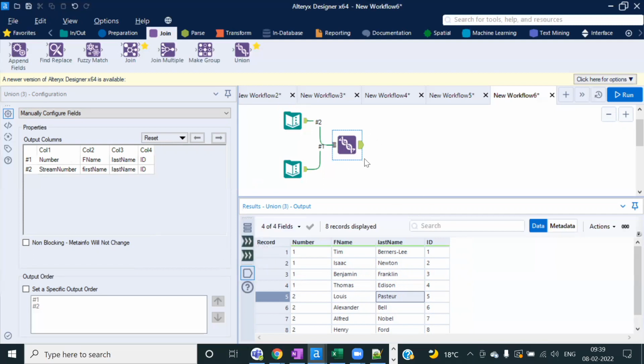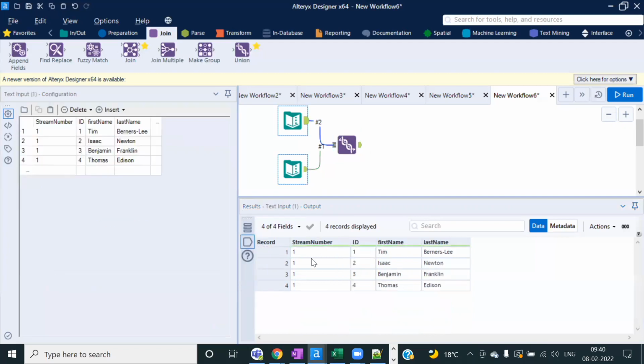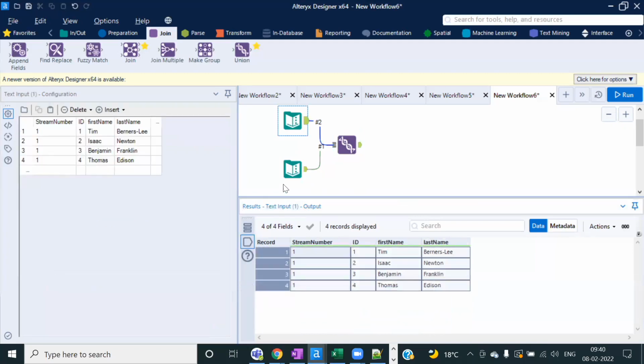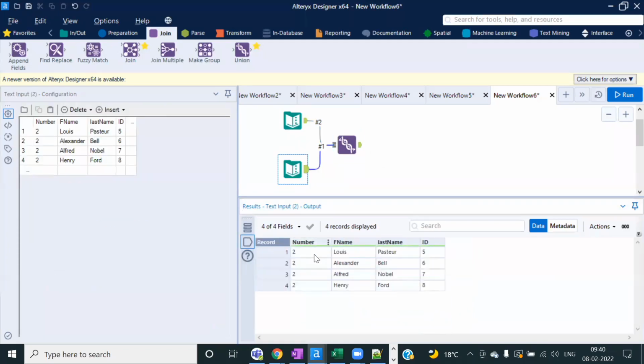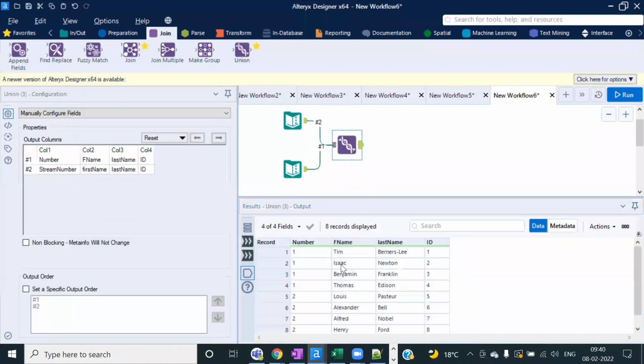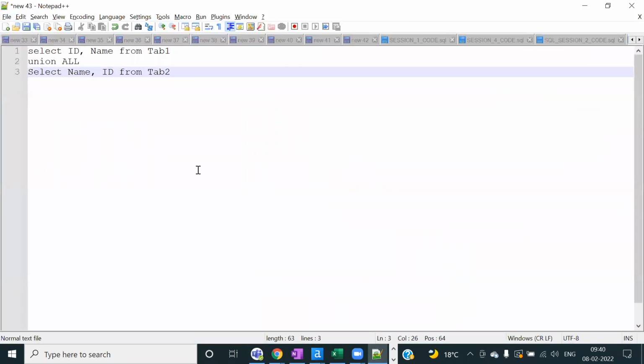Cool. Now I'm getting this first table on the top and this one on the bottom, right? After union, see here, first table on the top, second table on the bottom. If you want the second table on the top, how will you do it in SQL? You need to write the second table first. Again, you have to modify the query. This one should be on the top, second one should be down, right?